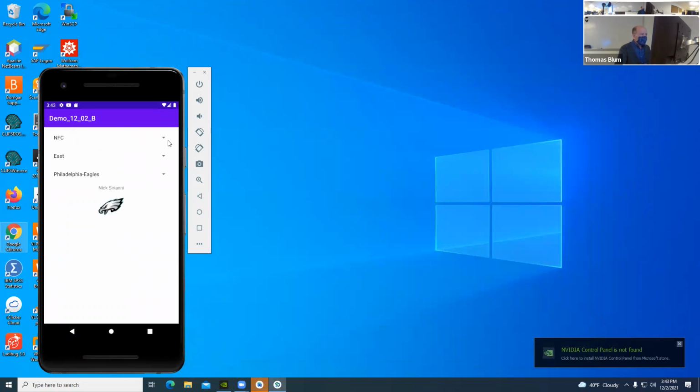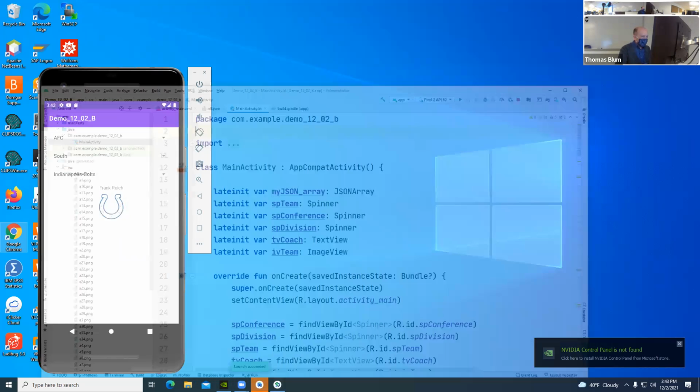Okay. So I have the NFC and the AFC, and then there's the east, north, south, and west. And then if I pick a division and a conference, then it gives me the teams in that division and conference. And then I can pick the team, and it's going to show me the coach and the team logo. So that's what this does.